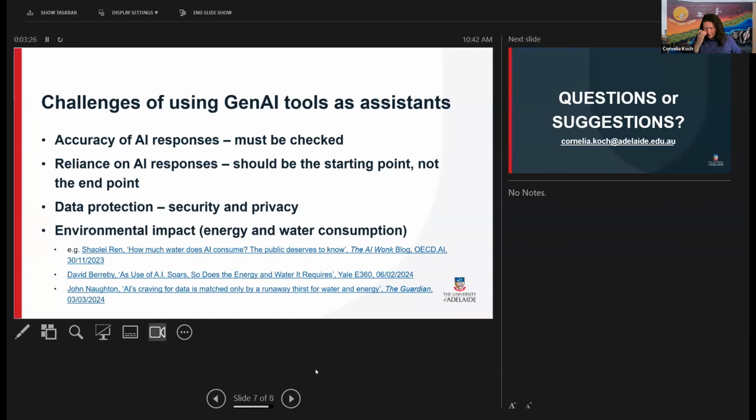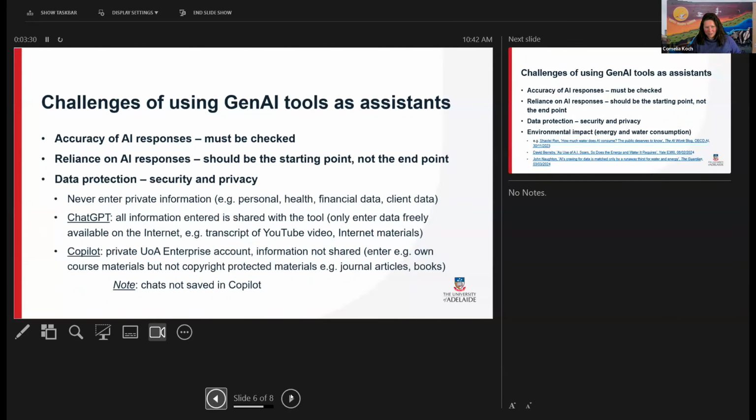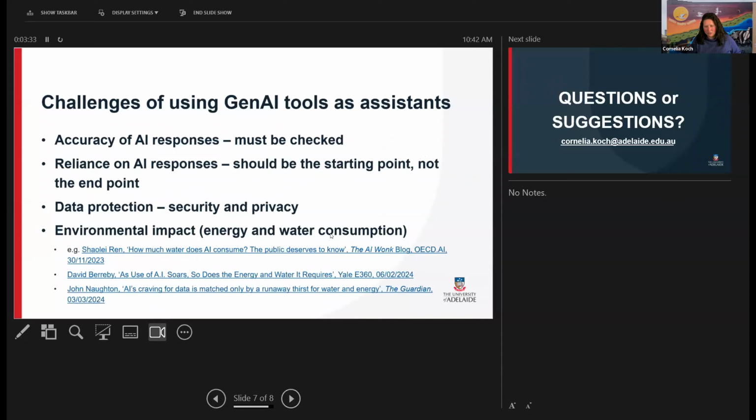The other challenge that I've only been made aware of quite recently: GenAI use has a significant environmental impact, especially in relation to energy and water consumption. I've put a few links here because I was really flabbergasted. Basically, 26 interactions in Australia with the tool use about half a liter of water.